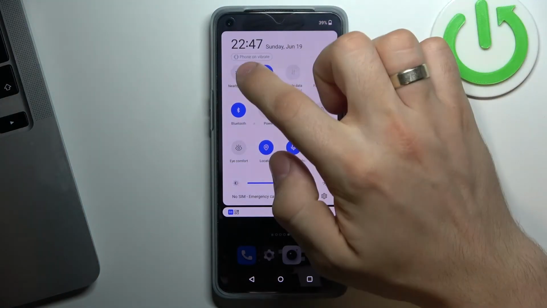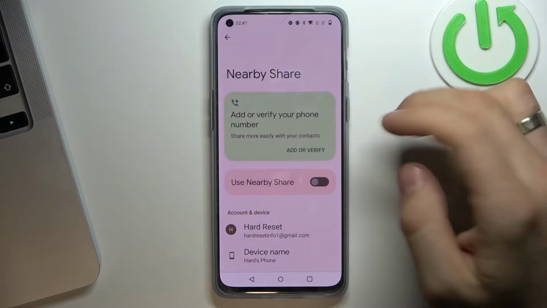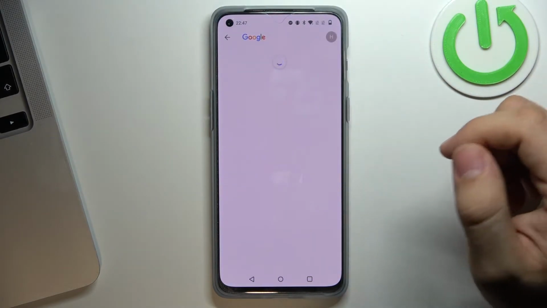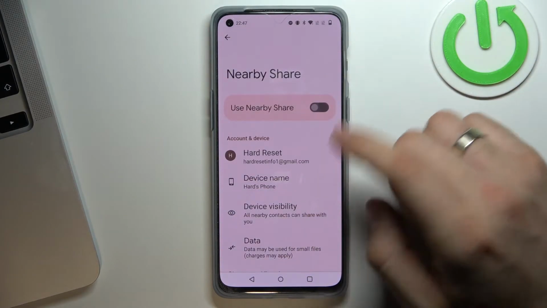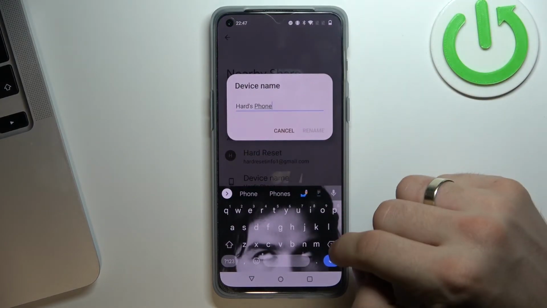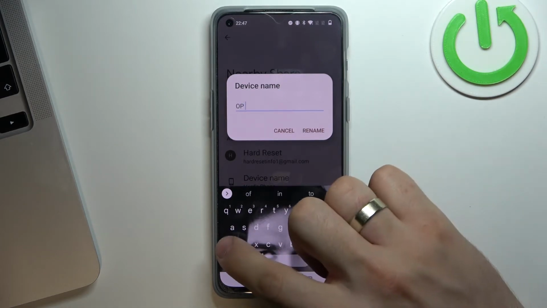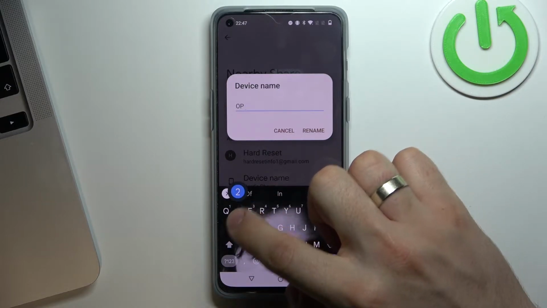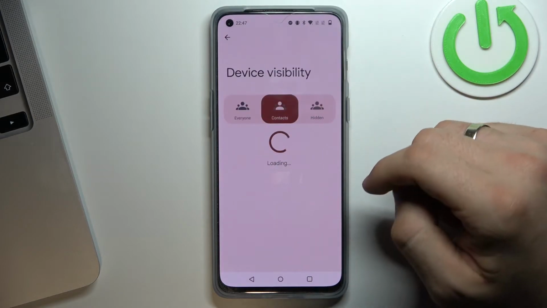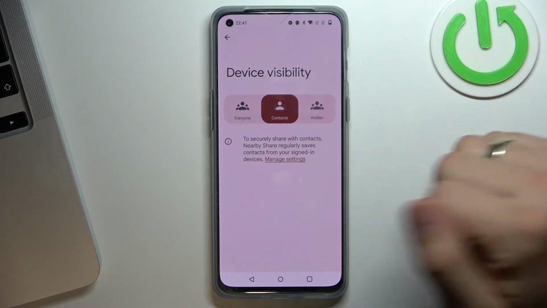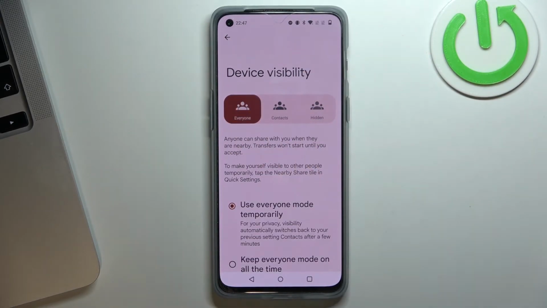panel. So now tap and hold on Nearby Share to set up it, wait a while, click on Add or Verify button, scroll down, click Yes I'm in, then you can rename your device. You can change your device visibility mode. For example, you can be visible for contacts only, you can be hidden, or you can be visible for everyone.